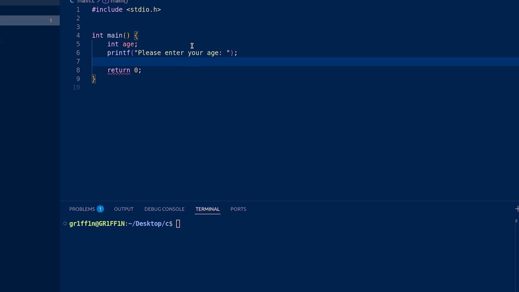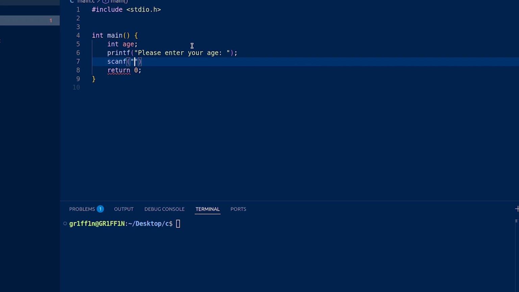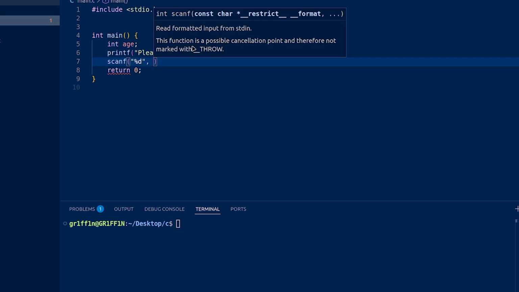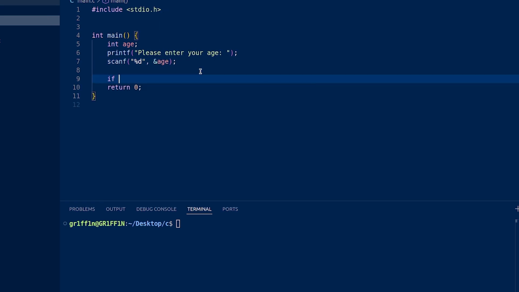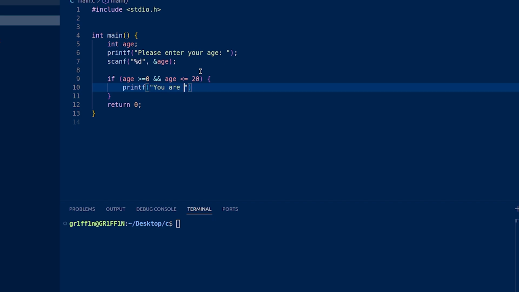Then we're going to scan the input from the user, right? So scanf, and then we're going to do %d, so just a standard number, and &age. Then we type in if age is higher than 0, and if you're in this range, let's do 20, then we just need to open a bracket and type in our text. So let's do "You are between 0 and 20 years old", right?